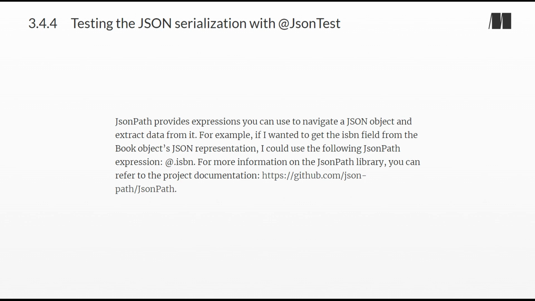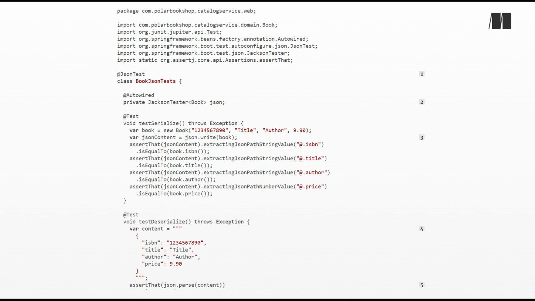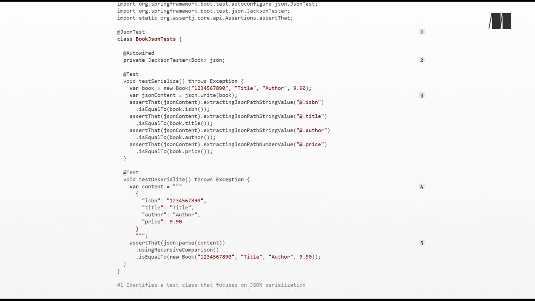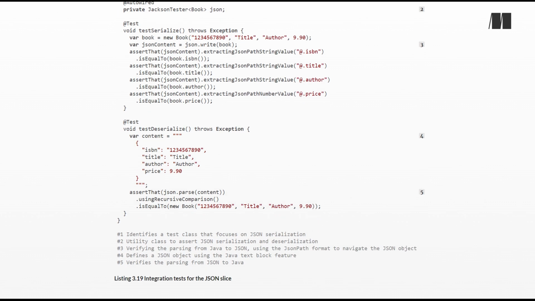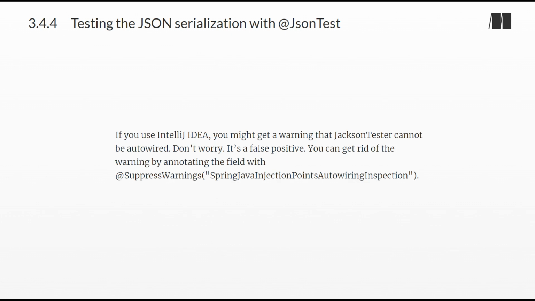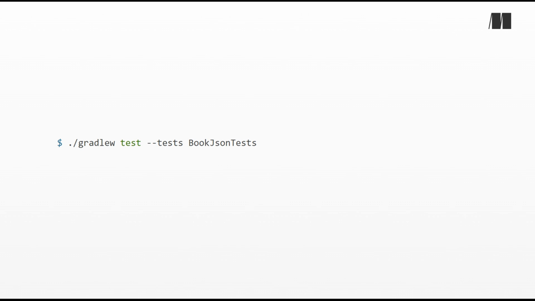See this link. The following listing shows an example of both serialization and deserialization tests implemented in a new BookJsonTests class. Listing 3.19, Integration Tests for the JSON Slice. Warning: if you use IntelliJ IDEA, you might get a warning that JacksonTester cannot be auto-wired. Don't worry, it's a false positive. You can get rid of the warning by annotating the field with SuppressWarnings, Spring Java injection points auto-wiring inspection. You can run the tests with the following command.